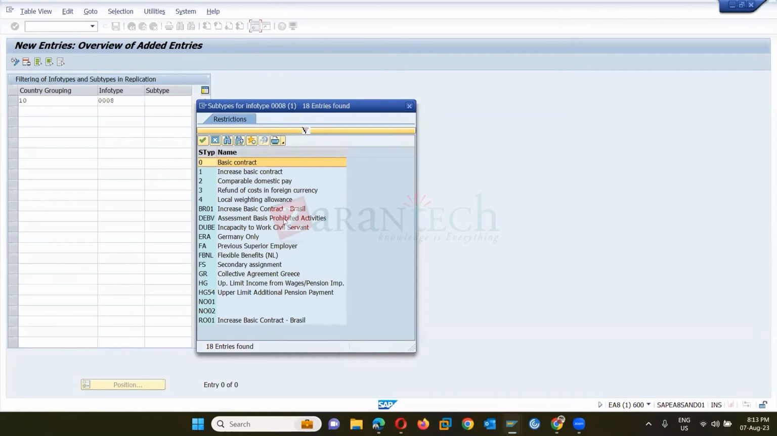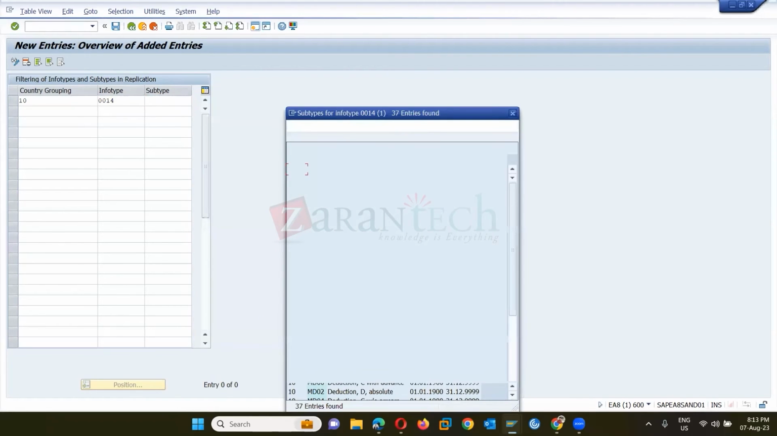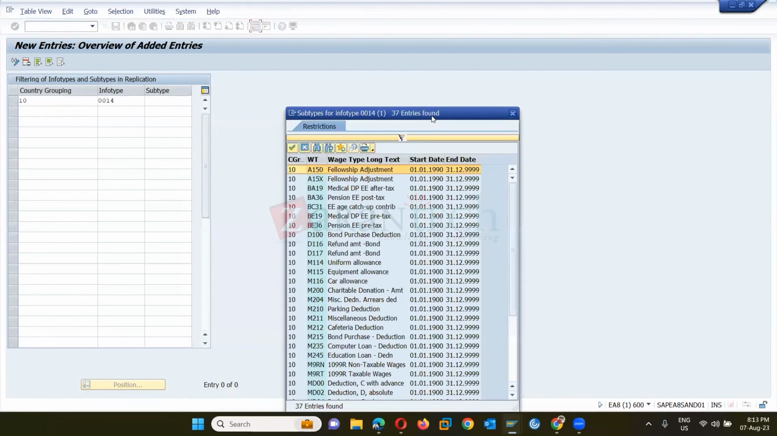We can use this info type 0014. Yes. These are the different wage types.